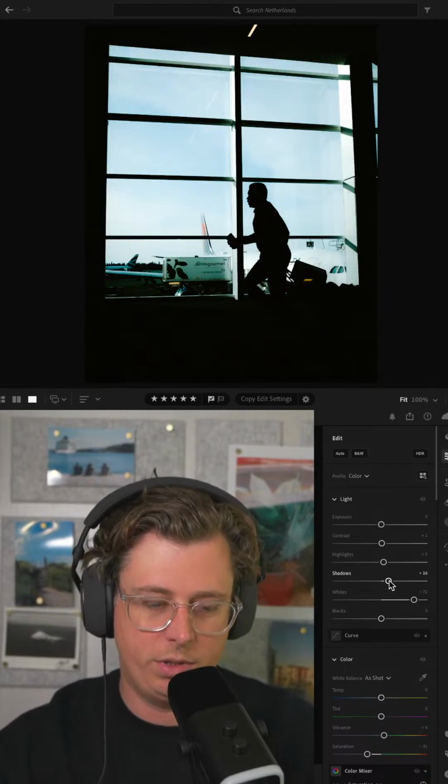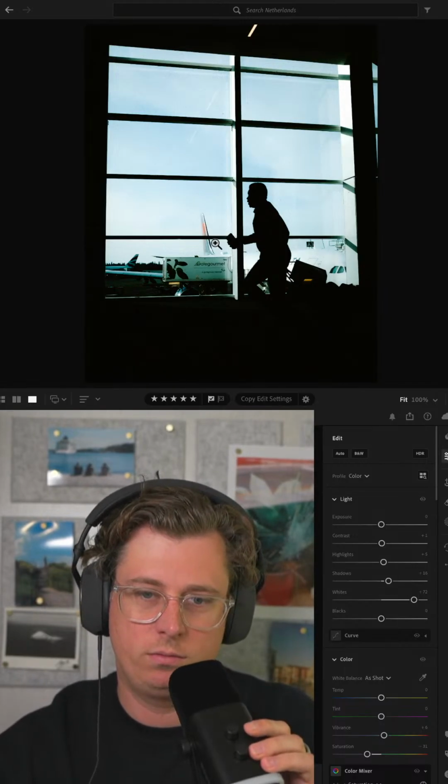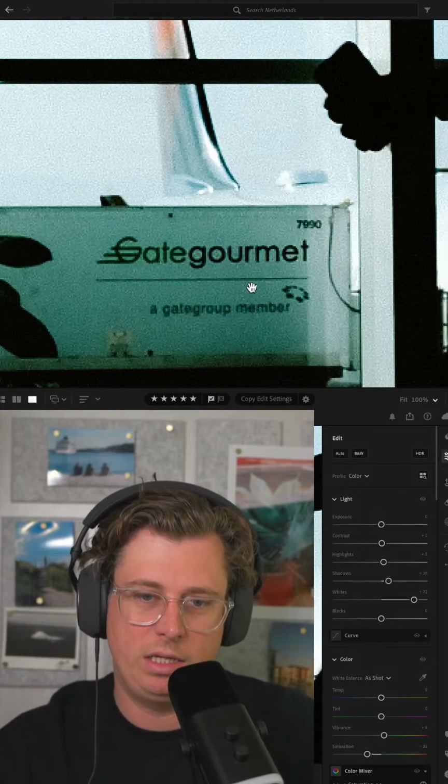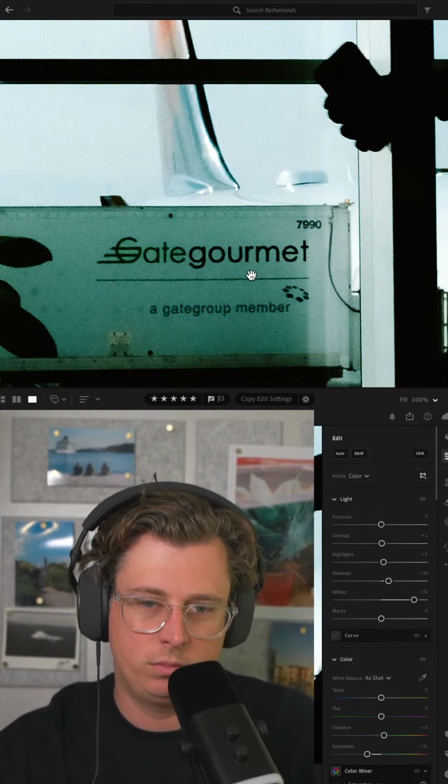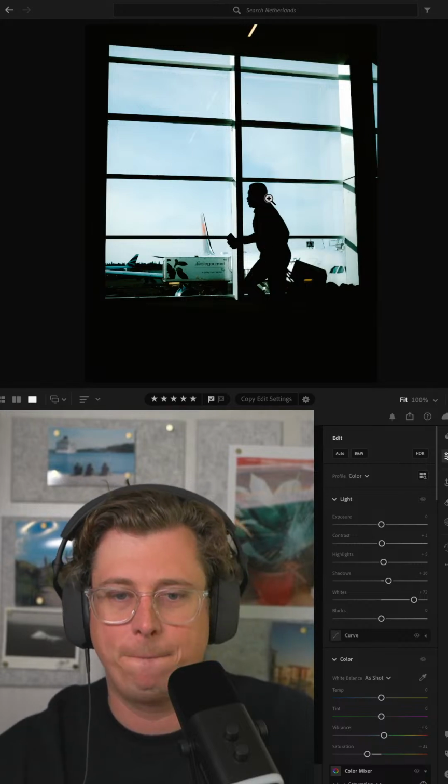I want to actually deepen shadows. Wish this damn truck wasn't here.